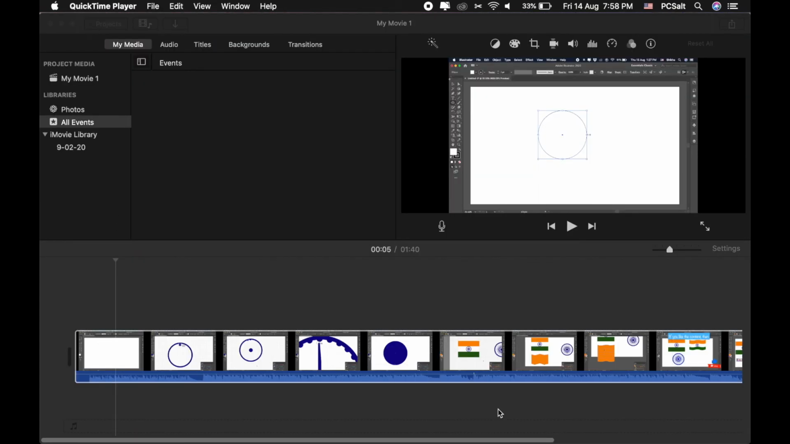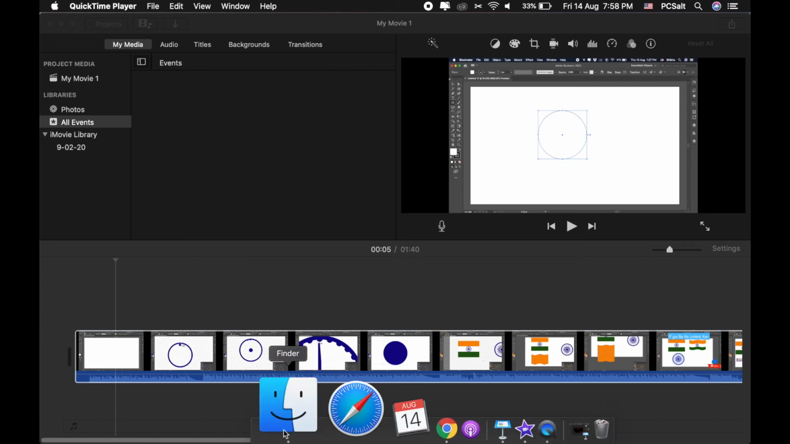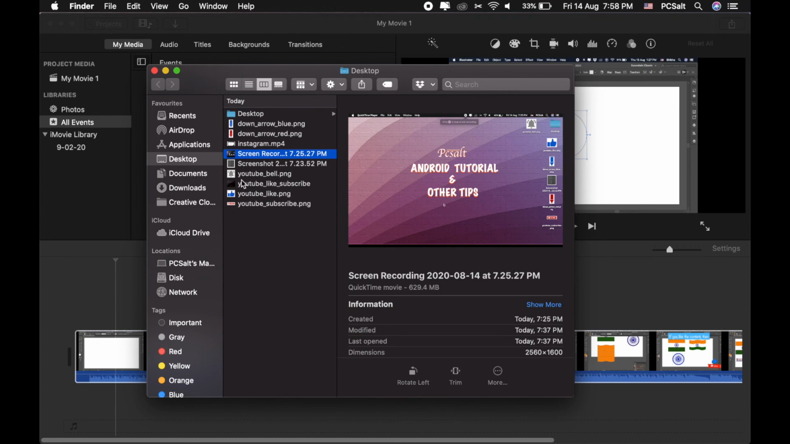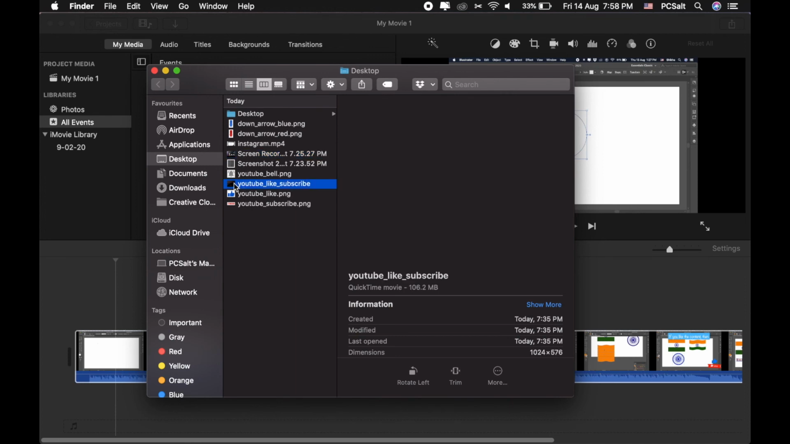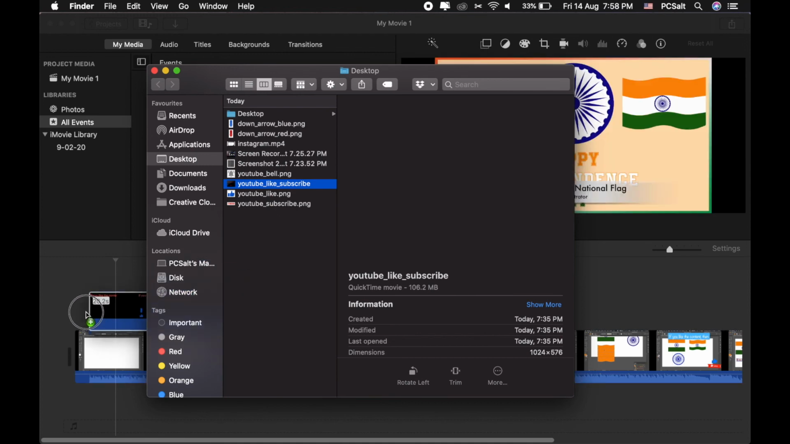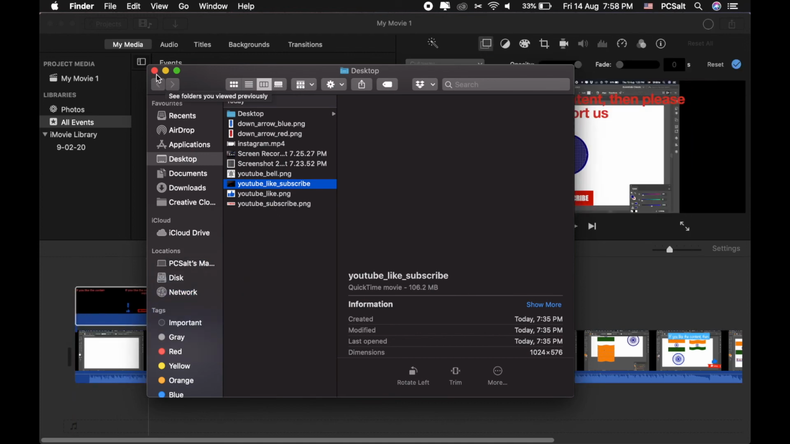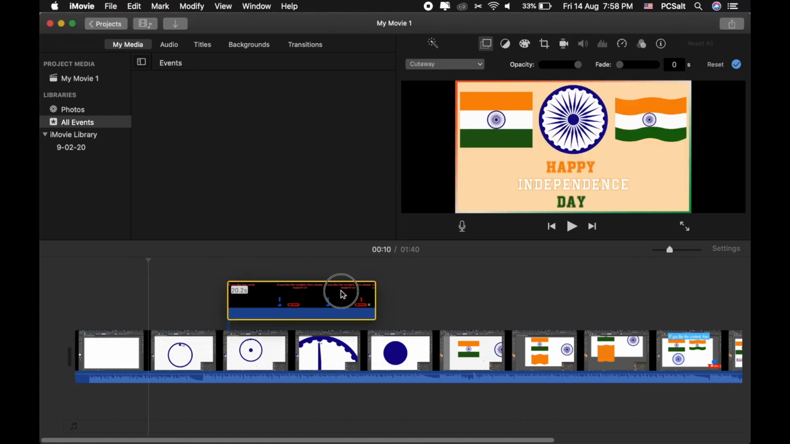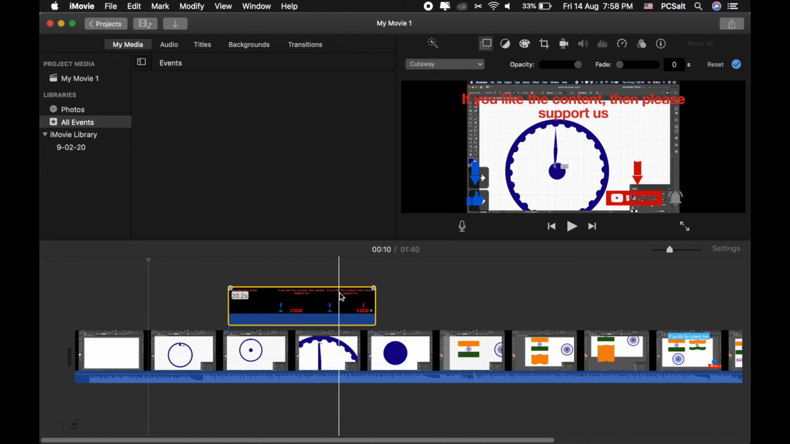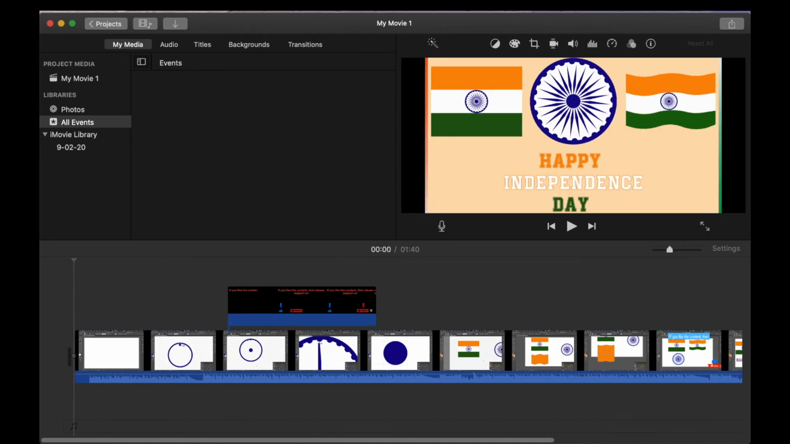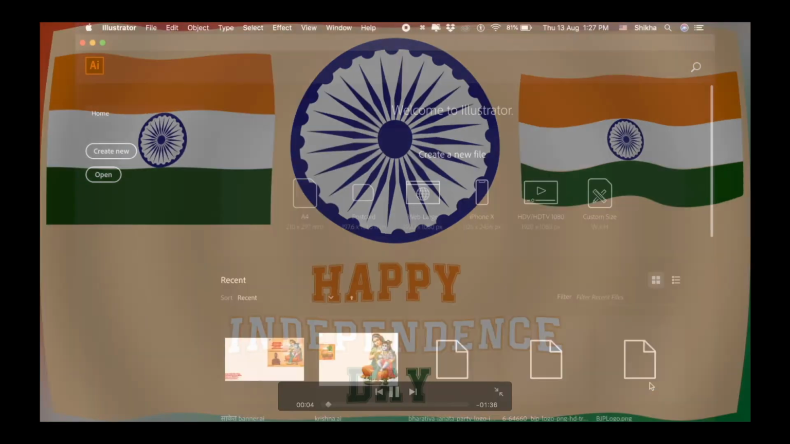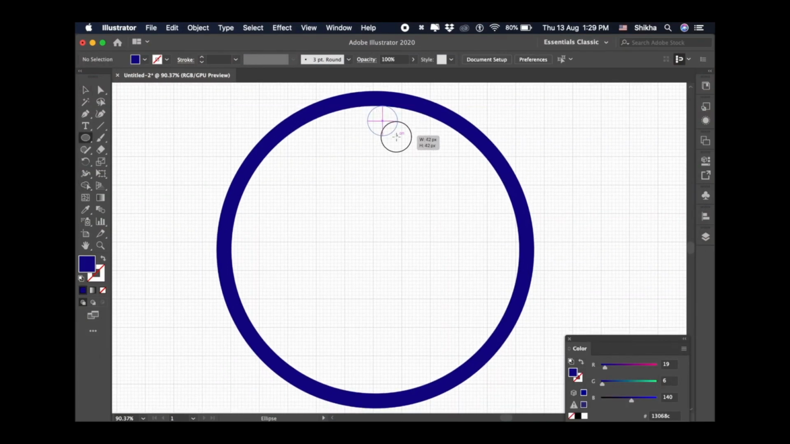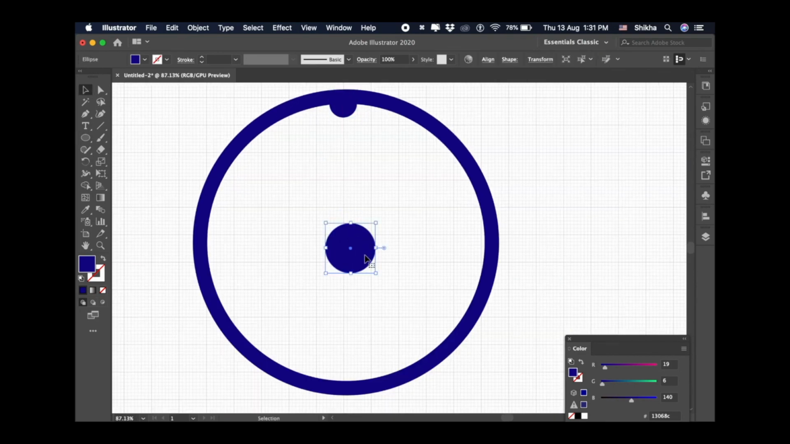So open iMovie and create a movie, and import the assets. After importing the asset, just drag and drop it over the timeline and place it where you want to display this animation. This way it will display on top, as you can see. Let's just play the video so we will know how it will be displayed. As you can see, the video is now playing, and we will wait to see how it will look.